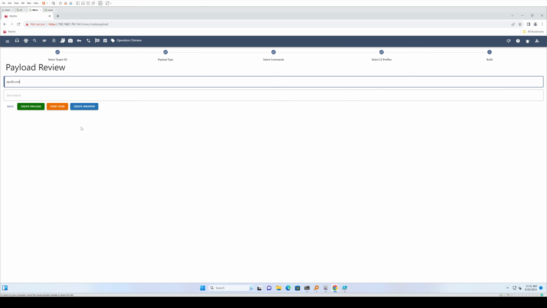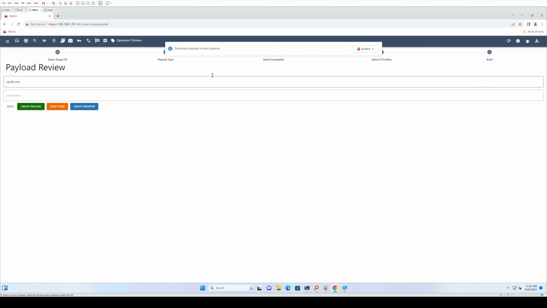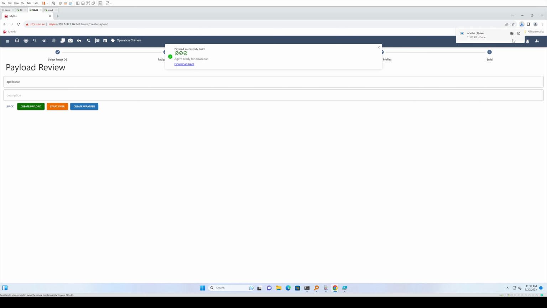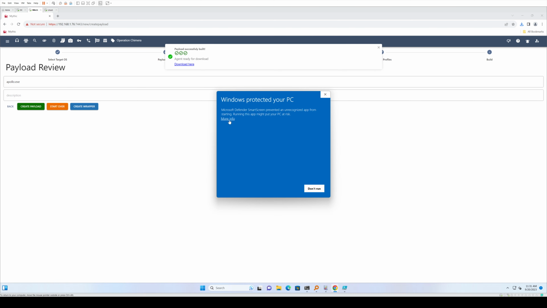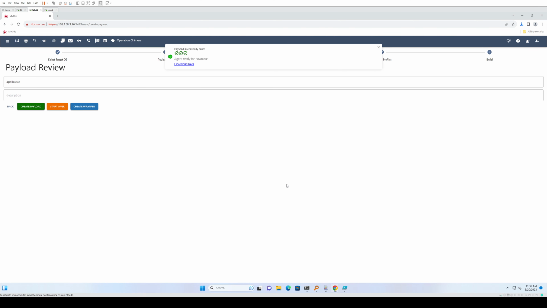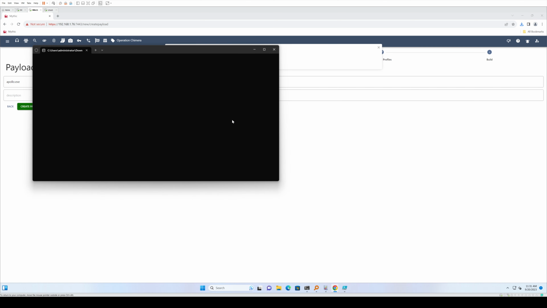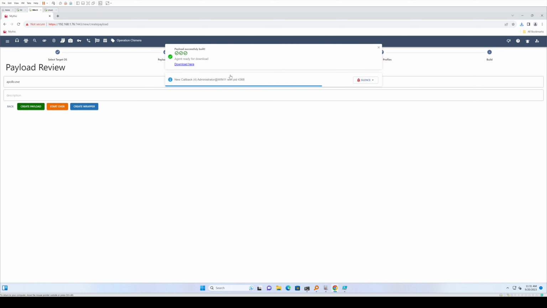We'll click next, and then we'll click on this green create payload button, and we should see that Mythic submits the payload to the build pipeline. Once the payload is built, it should be available for download here. So we'll go ahead and download it. In my case, I'll just start it. I'll click through all these warnings. Again, we're not going for stealth here.